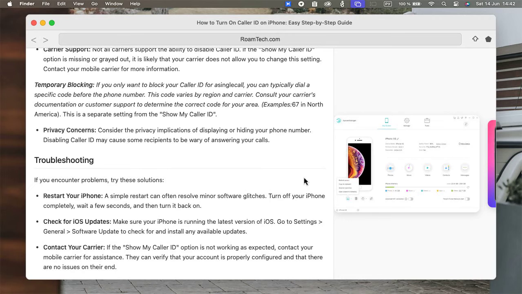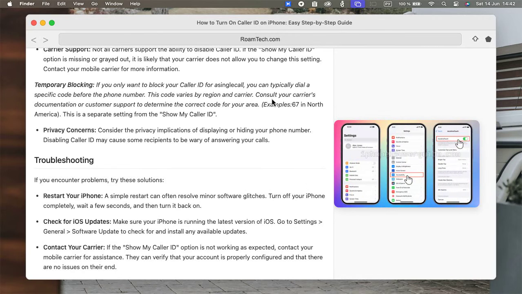If the switch is gray, simply tap it to turn it on. Make sure it's green. Now when you make a call, the person you are calling will see your phone number.